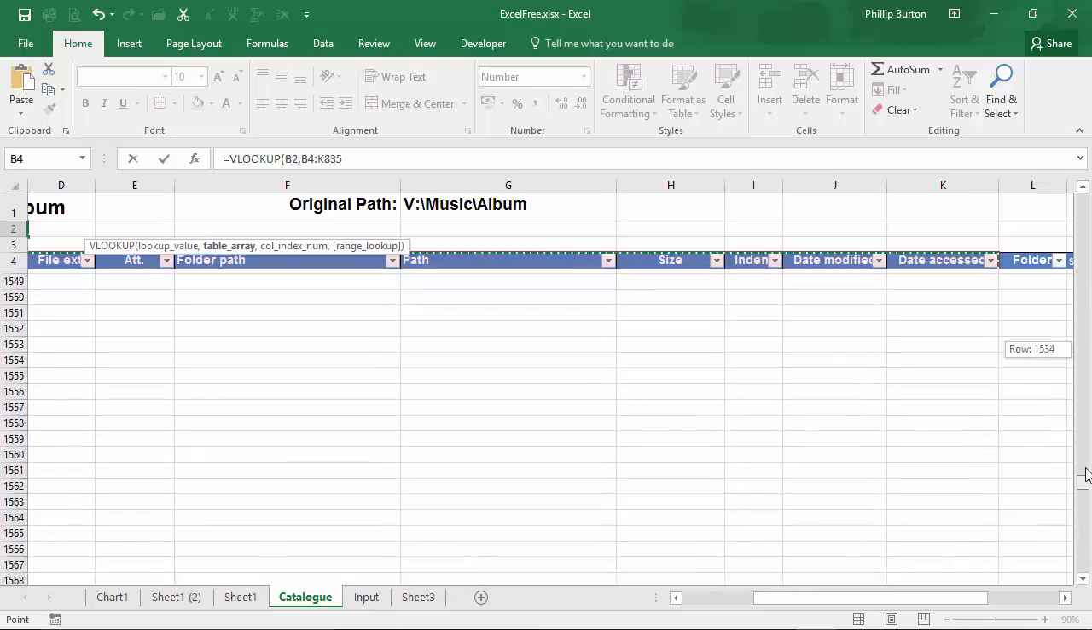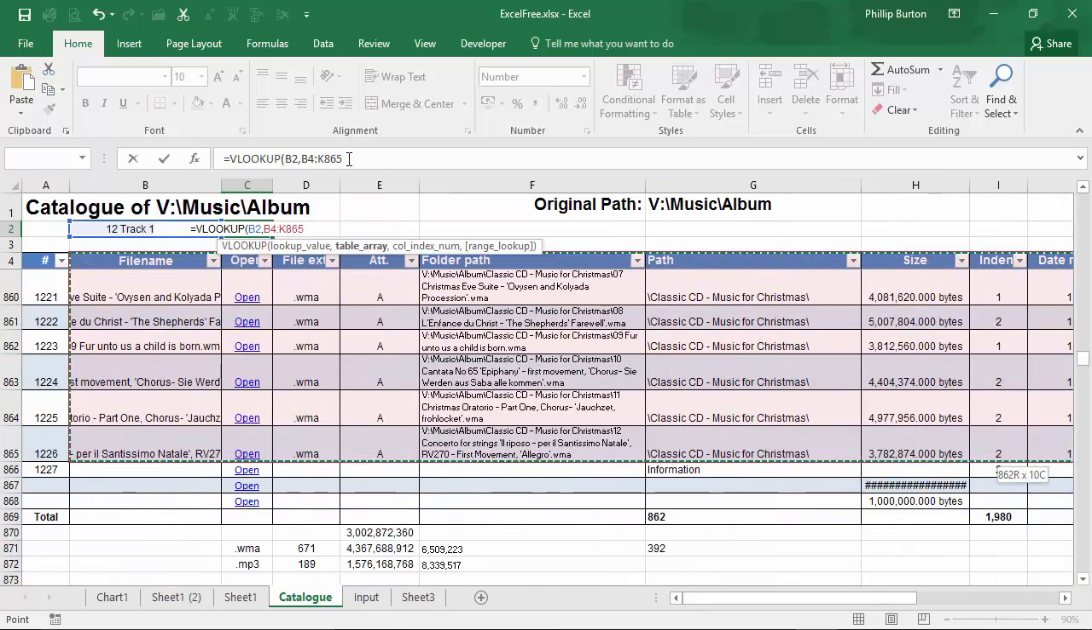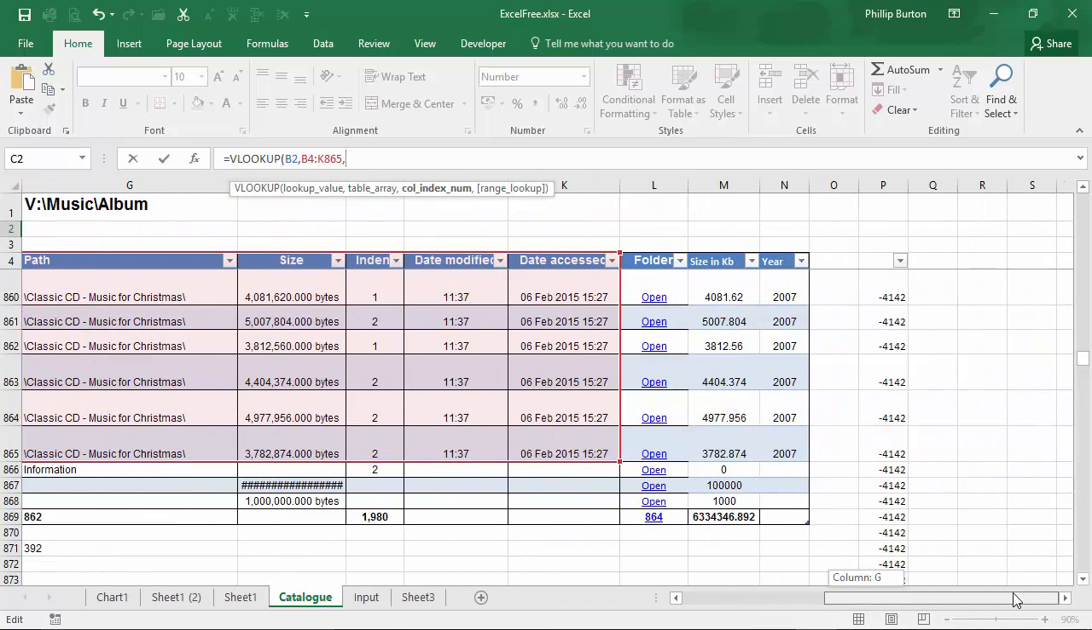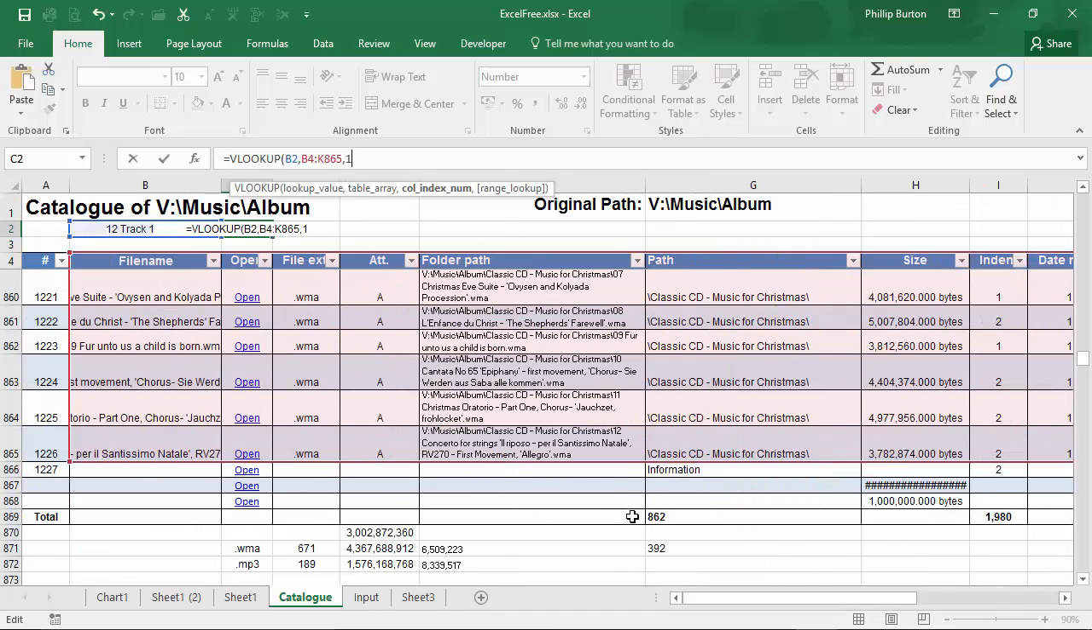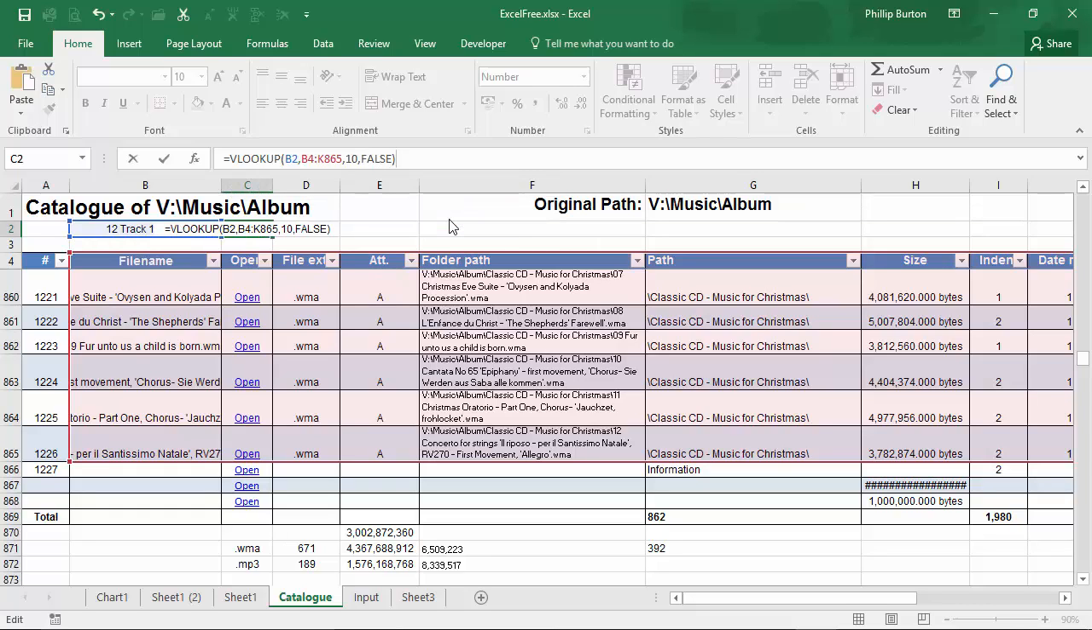So there we go. Then how many columns away from the left hand side is the column I'm trying to get, where the very first column is 1. So it's 1, 2, 3, 4, 5, 6, 7, 8, 9, 10, I think it's 10. And then do you want an approximate match or an exact match? The vast majority of the time I do an exact match.